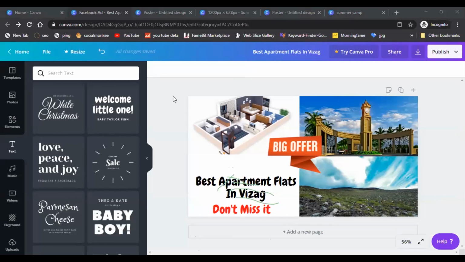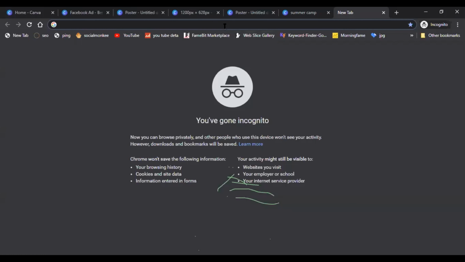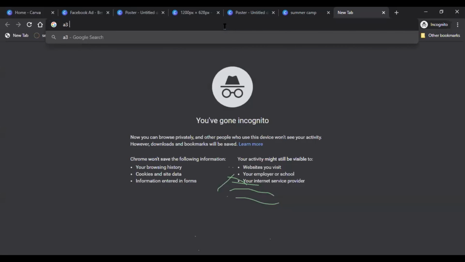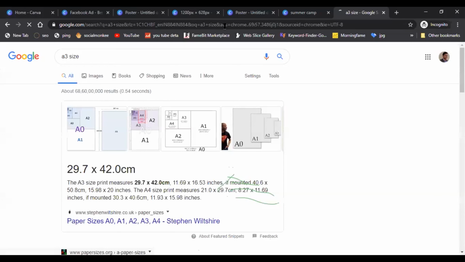Are there any preset sizes? Is there any preset sizes like A4, A3? Yeah, of course. He mentioned it earlier. What I'm saying is, if you go to Google, find the A3 size in pixel.